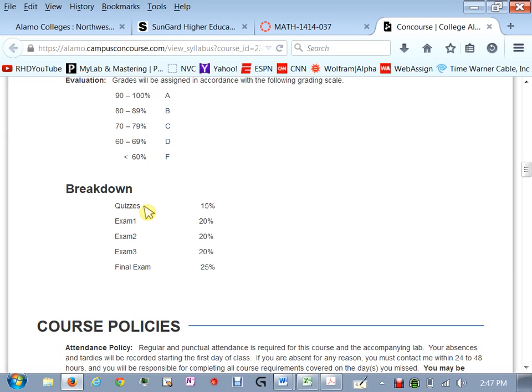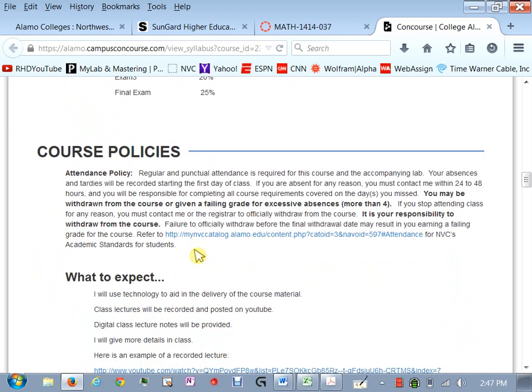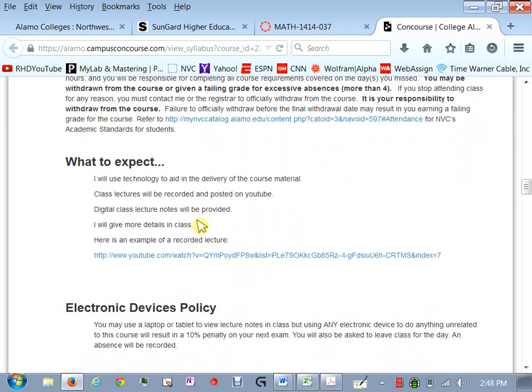Also, I could take attendance, and if you're there, you get 100. If you're not, you get 0. So that's kind of my prerogative. That's 15% of your grade. You have 3 exams. They're all equally weighted, 20% each, and then you have a final exam, which is 25% of your grade. Course policies, attendance. If you exceed 4 absences, then you may be withdrawn from the course, or I may give you a failing grade. So just be aware of that.